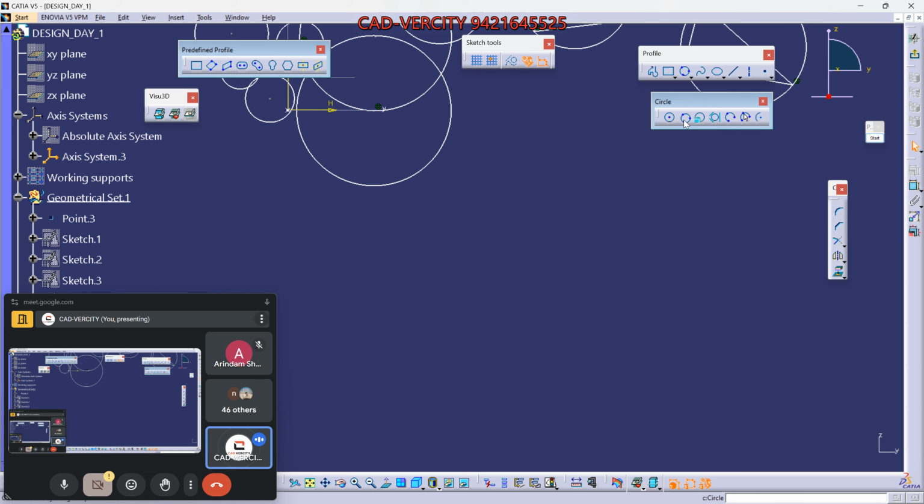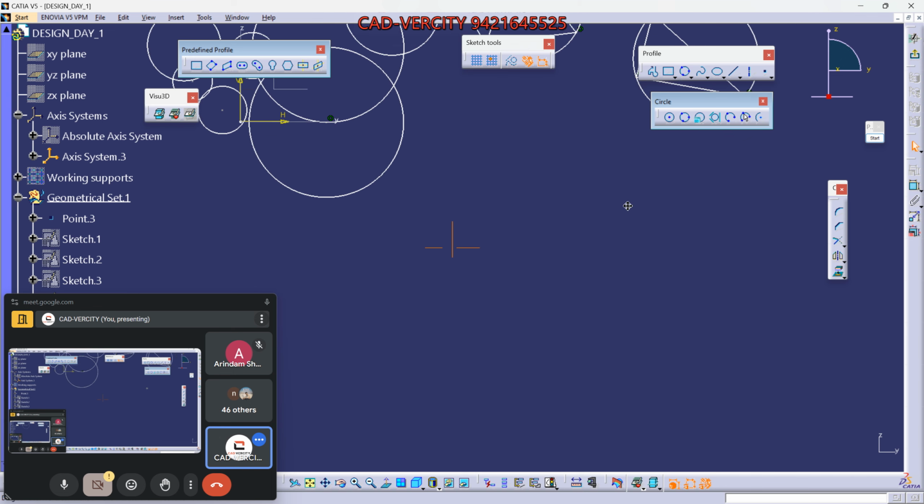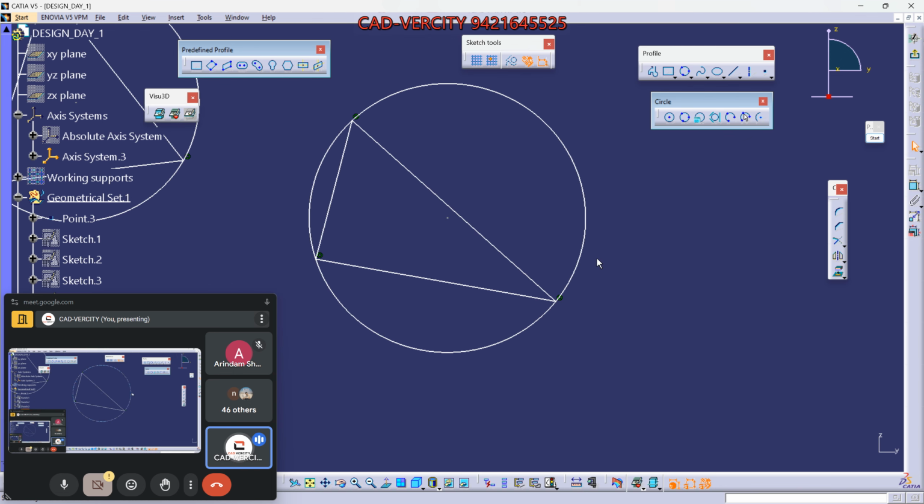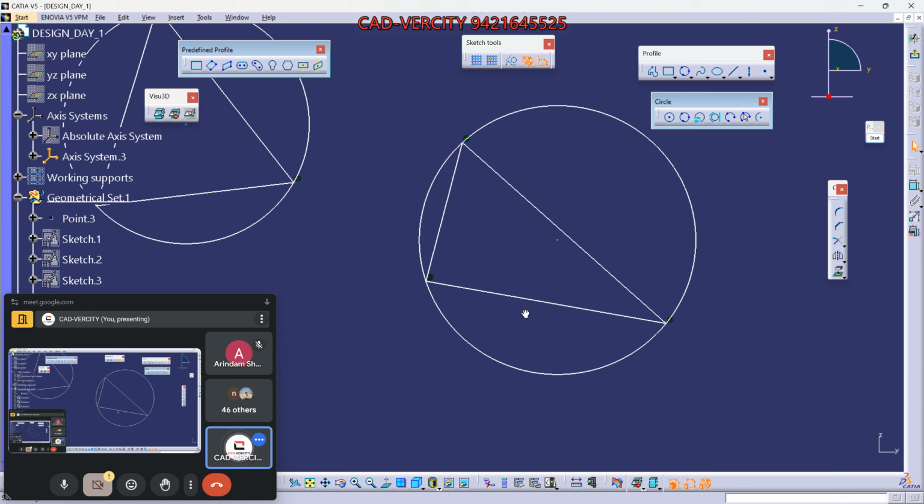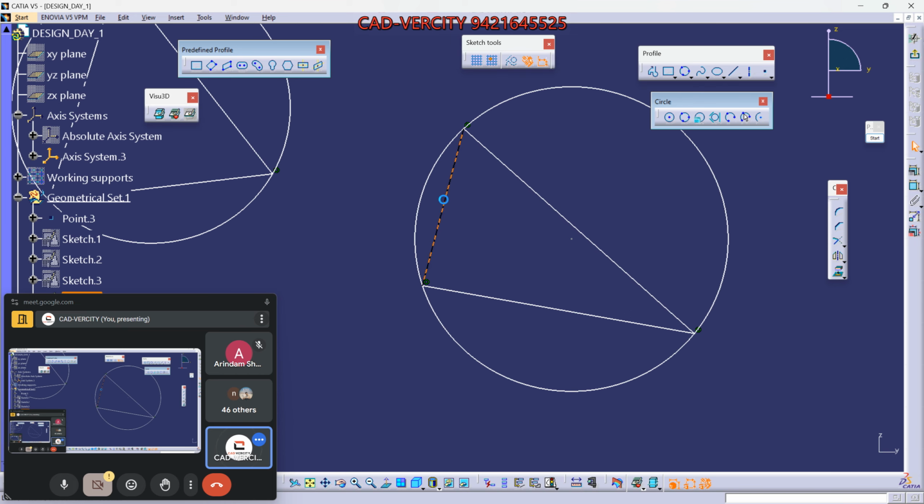Okay, done with the 3-point circle. We will skip the one using coordinates for now. No need. Now suppose I want a circle tangent to these lines. So we have this command.